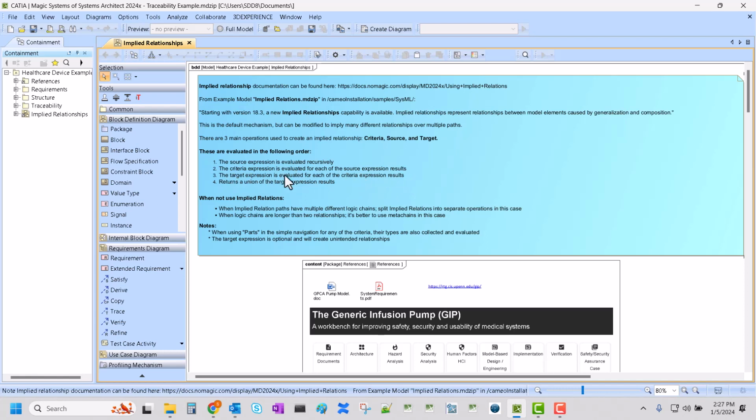However, when you get to the target expressions, as I state below, it can get a little bit tricky, so I would suggest that you just use source and criteria and not so much use target unless you really know what you're doing. So this returns a union of the target expression results. And if you have nothing for the target, then it just takes the source and criteria union.